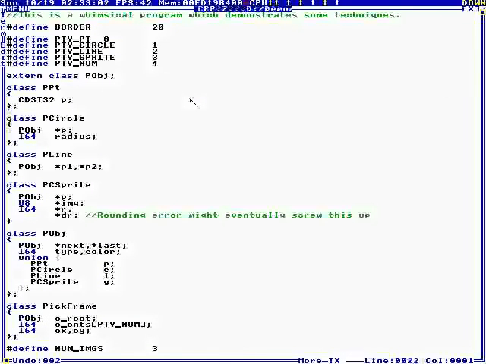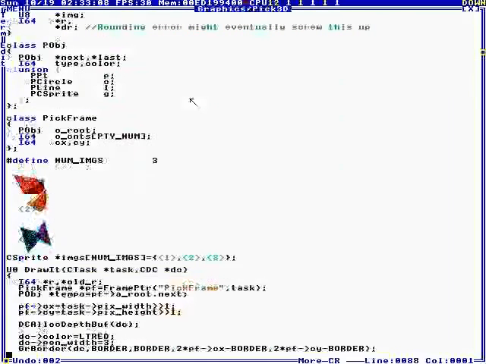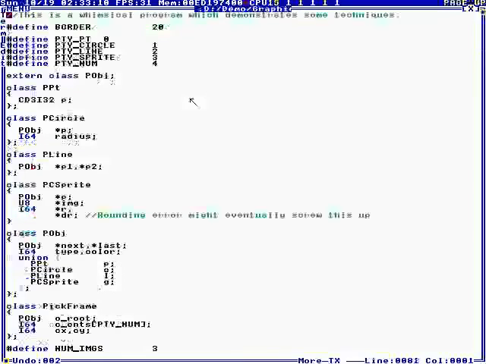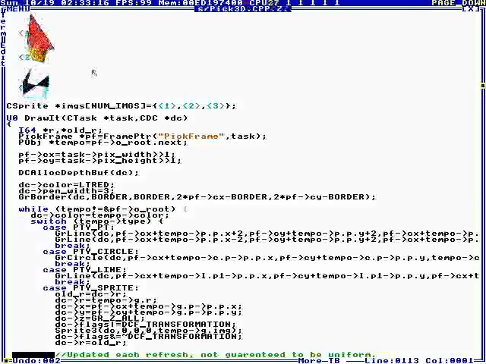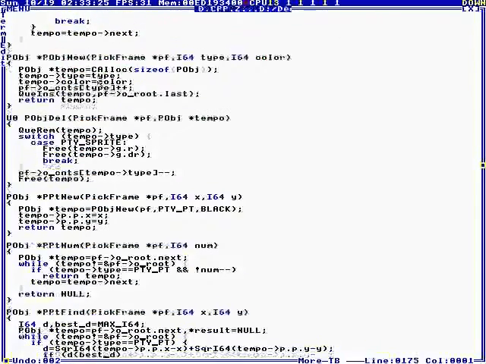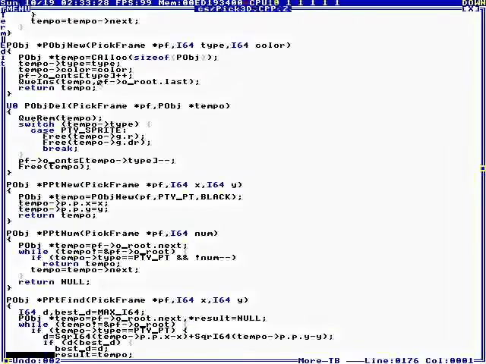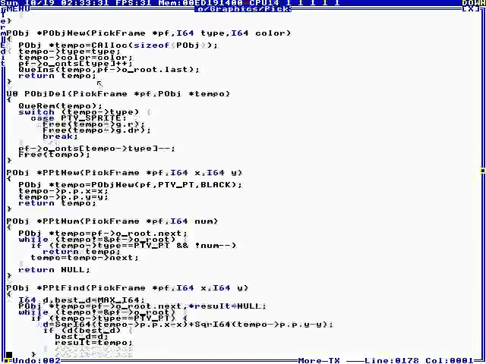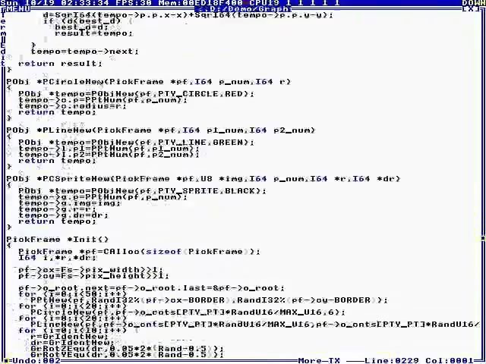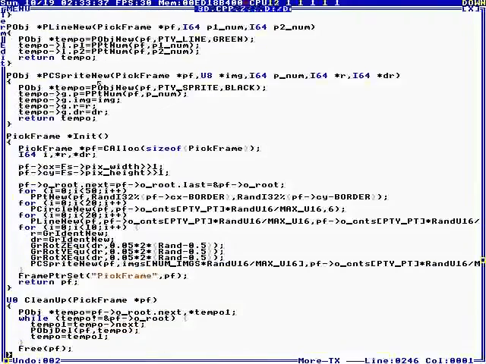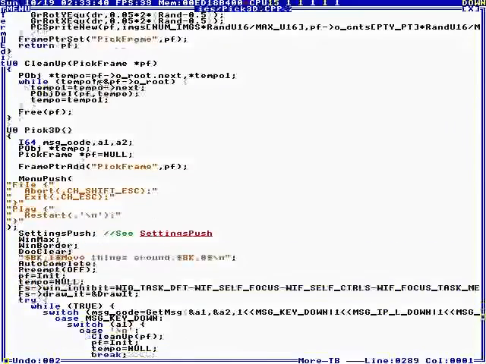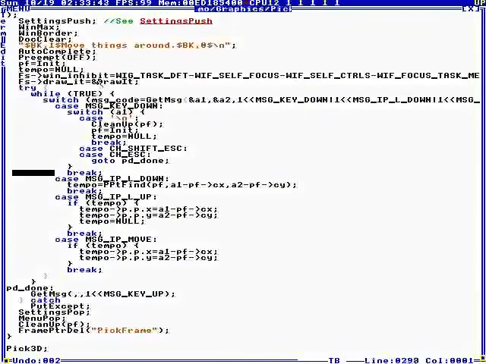We have a class called object. Let's just go through this. We have the class declarations, this sprite and sprites, and the draw it routine. It's kind of like C++, object oriented. We have the initialization, we have the cleanup, and then we have the main routine.